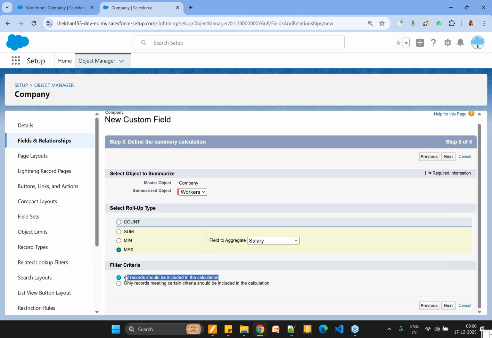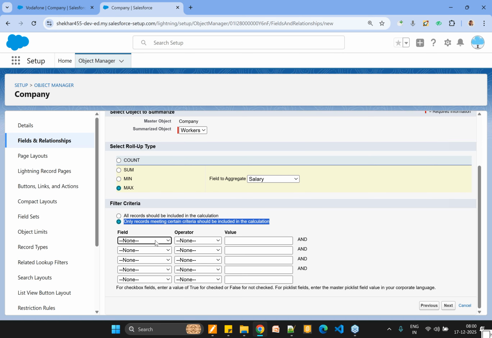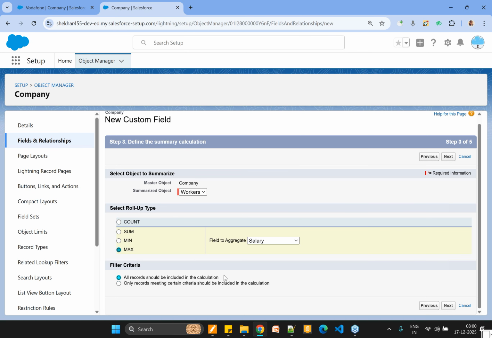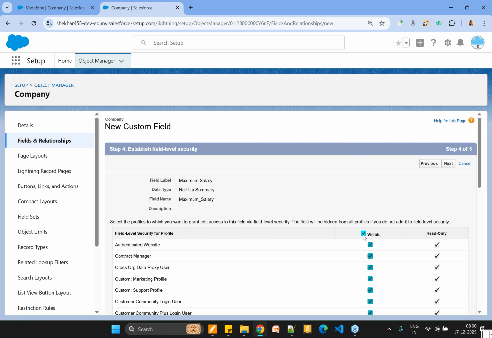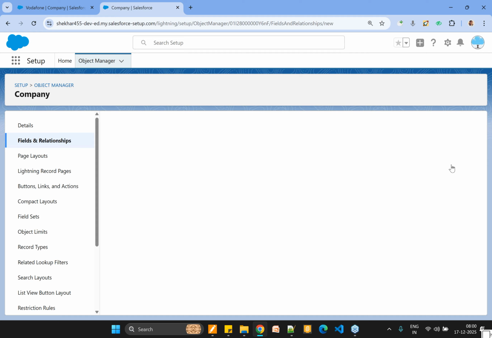Now you want to see maximum salary out of all the records, or only some particular type of records. For example, show maximum salary where country equals America, then you can select your second option and select country equal to America, or department equal to Salesforce. Like this you can do. But do we have that requirement? No. Then just click on all records should be coming in the calculation. Next. Visible for all, read only for no one. Next. Save.